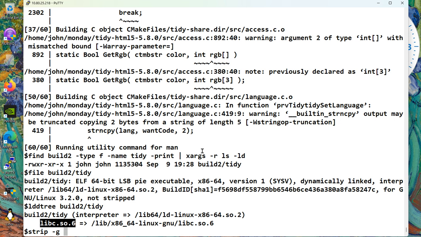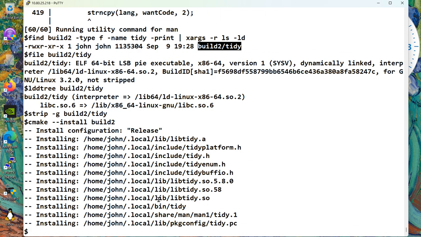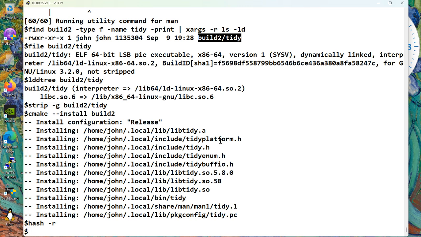Strip -G says remove the debugging but leave the other stuff, and that's usually good enough. Okay, let's do the install. And if everything works right, it'll go into our home .local. Yeah, it did. Okay, so let's do a hash -r to tell the shell forget any remembered paths.